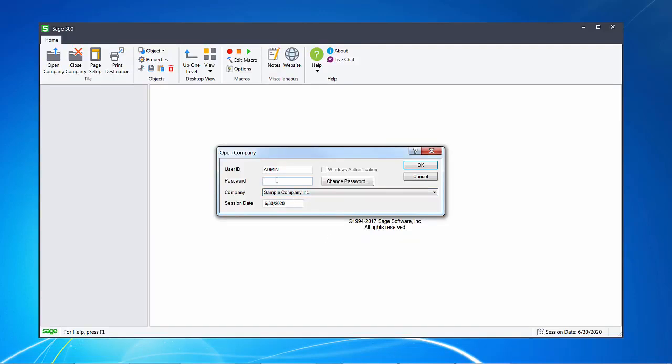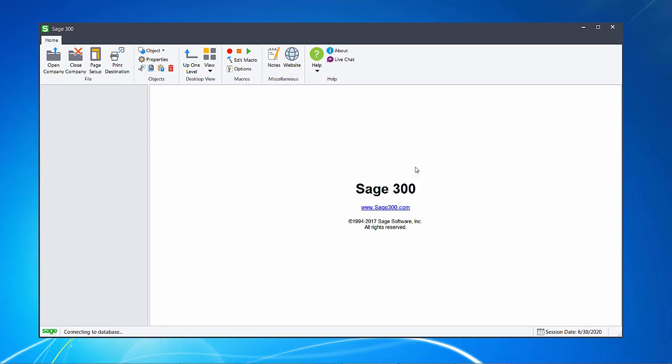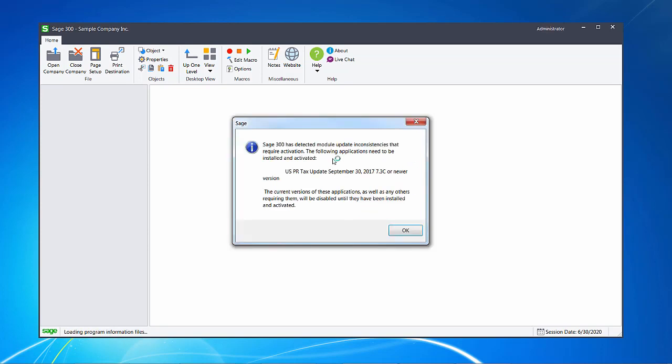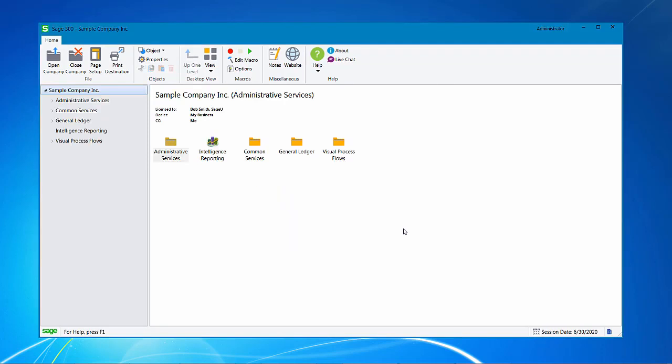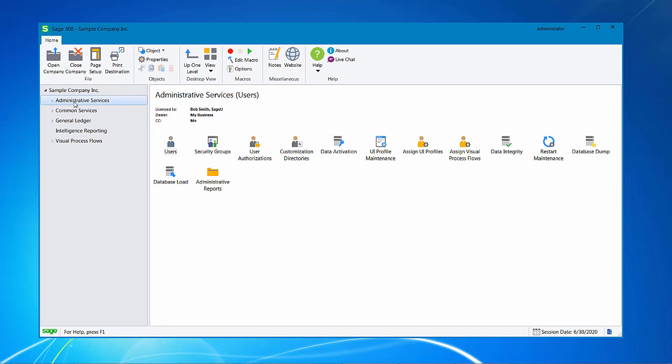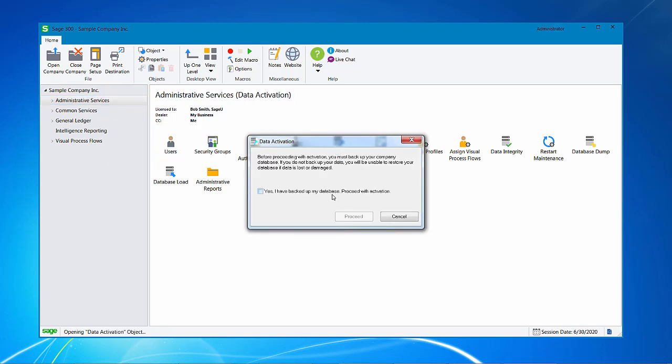Log into the company for which you just installed the tax update. And you need to log in as the administrator. You'll notice that you'll get a prompt that says that there's update inconsistencies and requires activation. So this is the tax update that we just installed. You're not going to be able to use the program until you activate this information and get it up to speed. So go to Administrative Services, Data Activation, verify that you've backed up your database, and proceed.